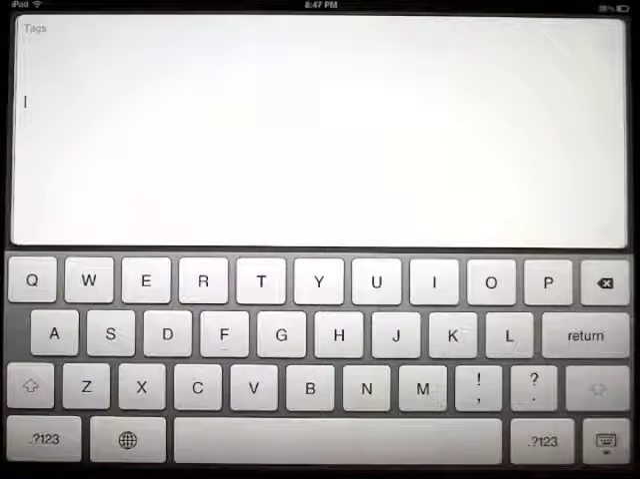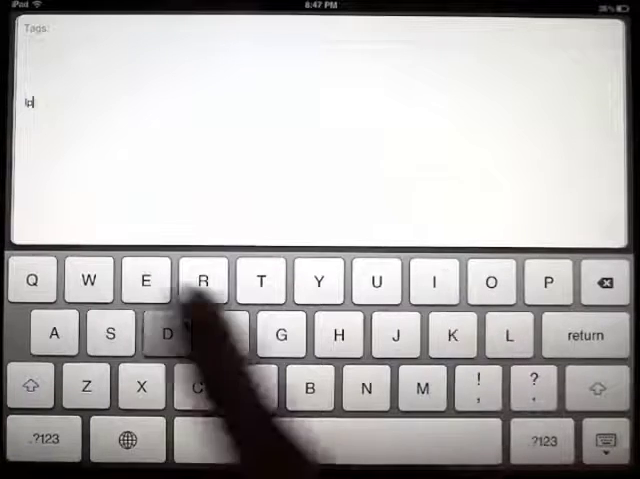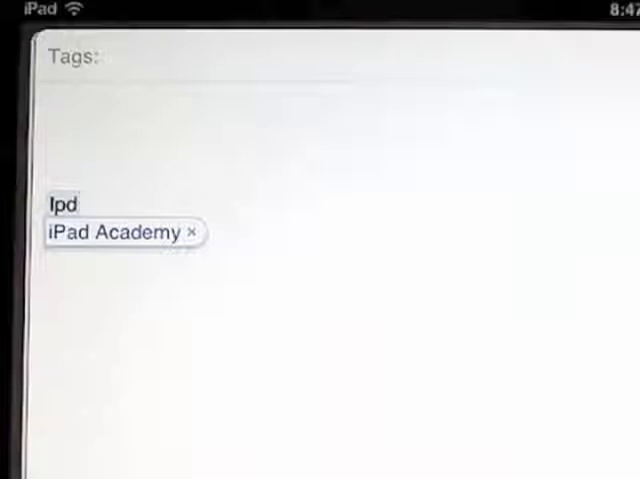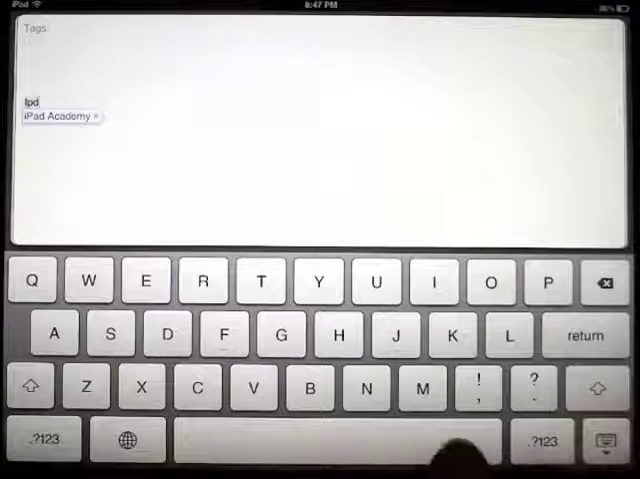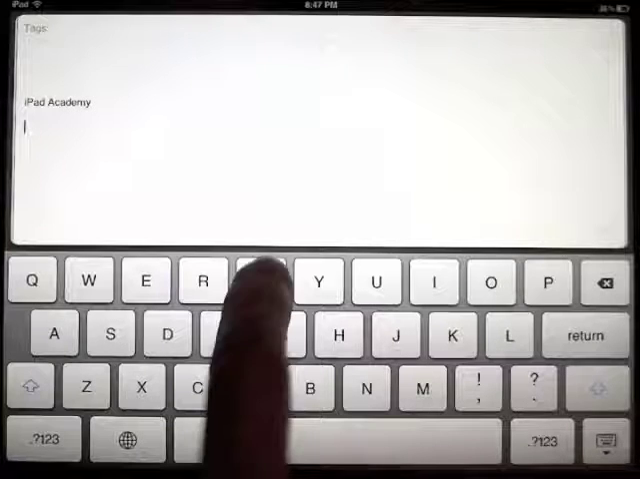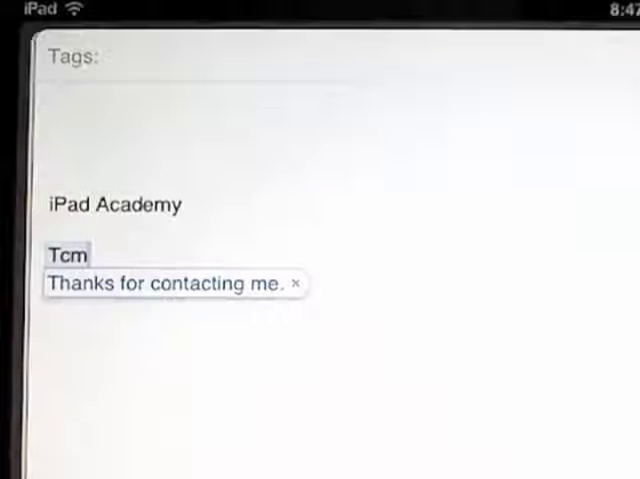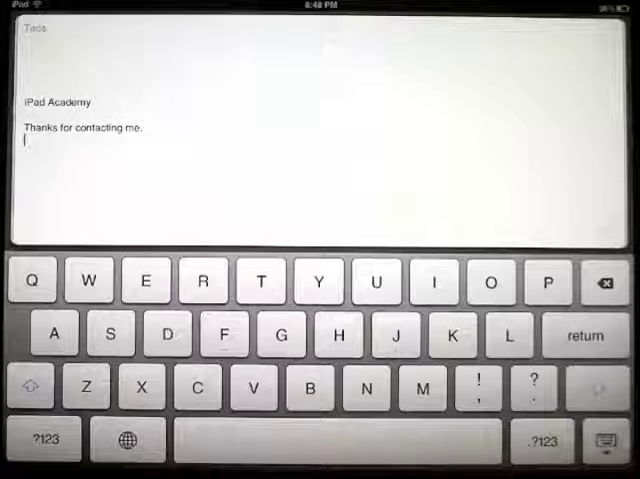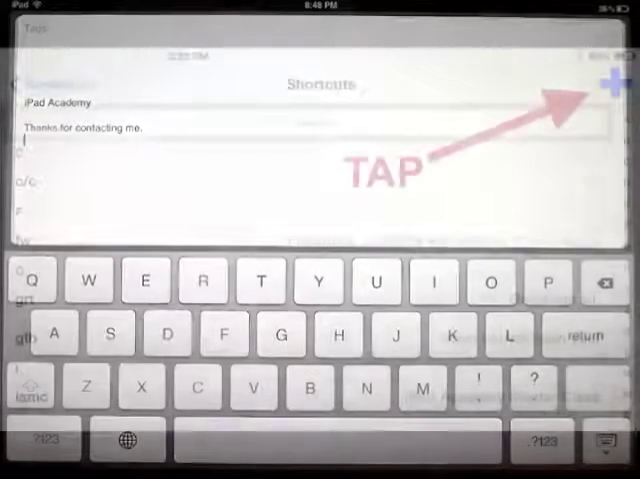If I type the characters IPD and then press the space bar, you can see that they're replaced with iPad Academy. Tapping the return key would work the same way. Let's try TCM. And that's how shortcuts work.